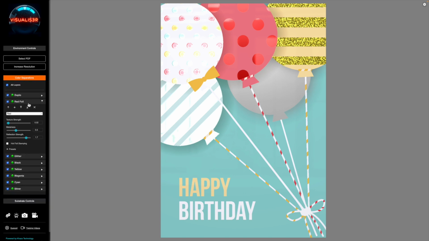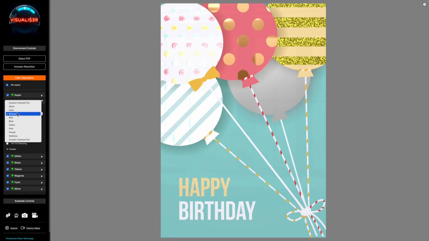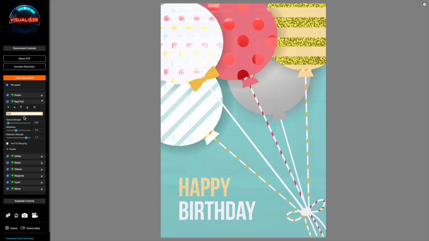The next one is the red foil. If you wanted to, you could maybe see what it looks like as different colored foils. So you might think, oh, actually, it looks pretty good with a bronze foil. I know it says red foil because that's my separation name, but it allows you to really just have a little play around and think about it. But for now, let's just put it back to red.